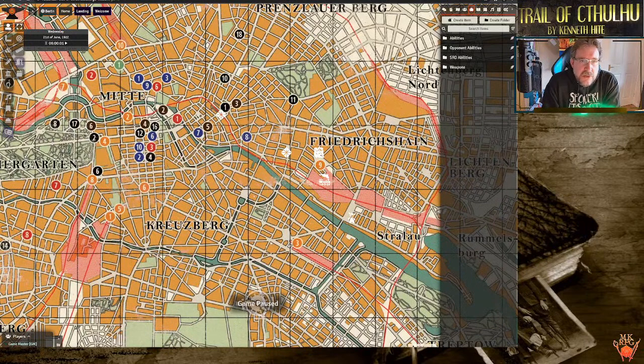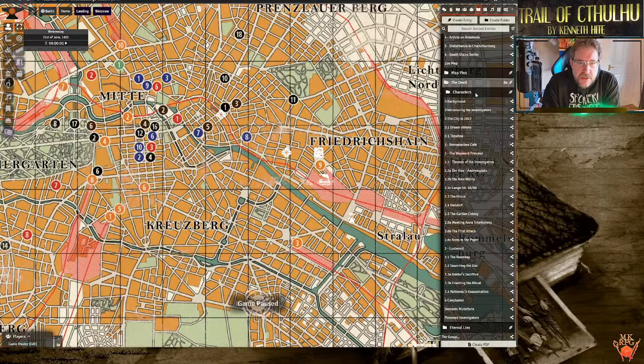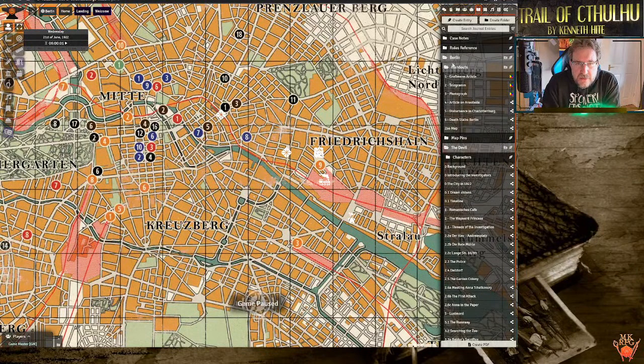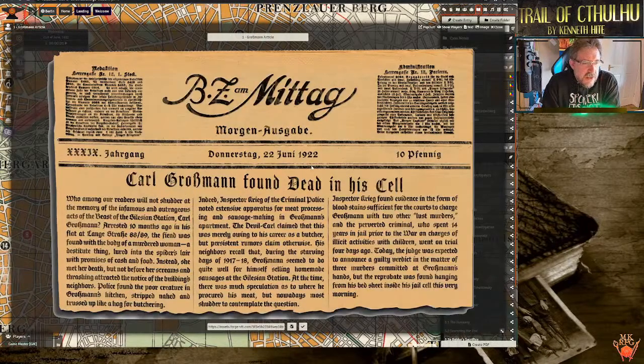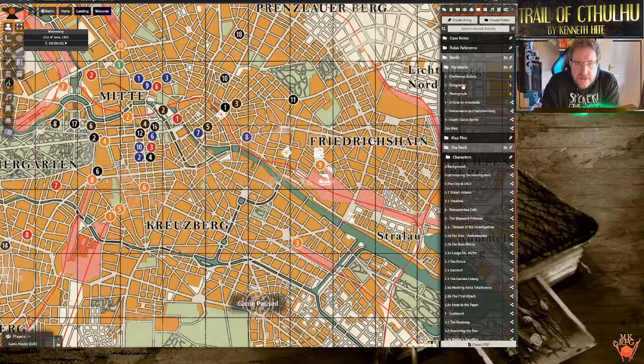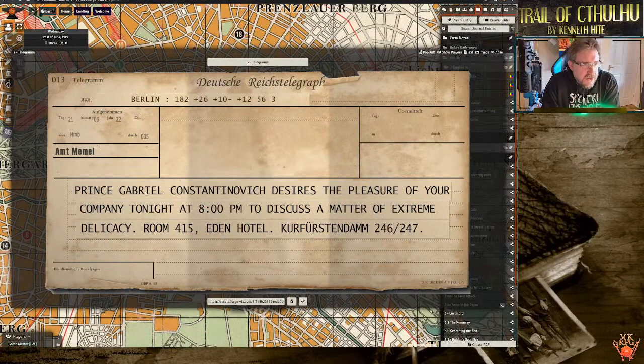Right, so what else have I done? I've imported all the notes that I need to run the game. It might be a bit small depending on the resolution here, but you can see I've got my handouts for the game. The first one is this one that it starts off with, and you get a nice newspaper article that I can show to the players, of course. Then you get a telegram that they get sent early on.